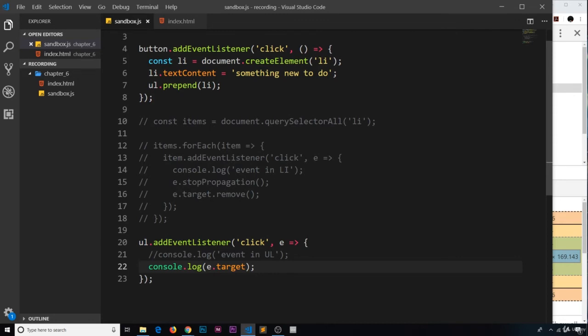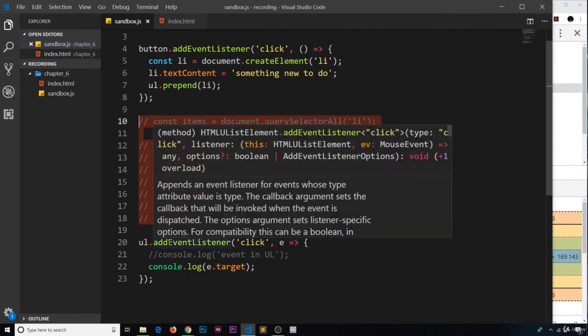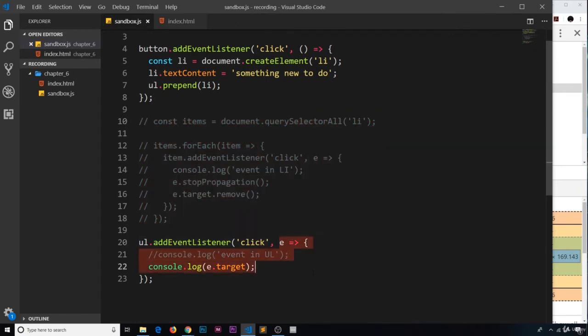So what's going to happen now is we're going to click on an li tag. Now, we don't anymore have an event listener attached to those li tags. So no callback function is going to fire. However, the event is then going to bubble up to the UL. And we have an event listener attached to the UL. So this callback function is going to fire for that UL. And then inside it, we're going to console.log the event target. So that is the element that was initially clicked, which should be an li tag.